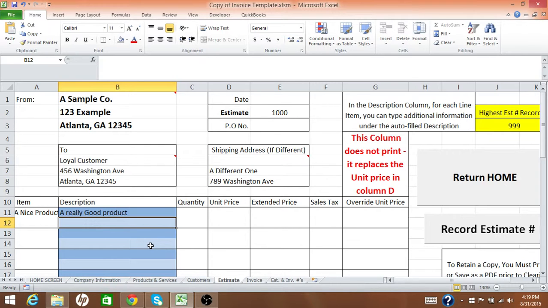And we could say rush delivery. Add additional description down here. Let's say they want 2 of them. 2. The unit price and the extended price both populate. 75 per unit times 2 is $150.